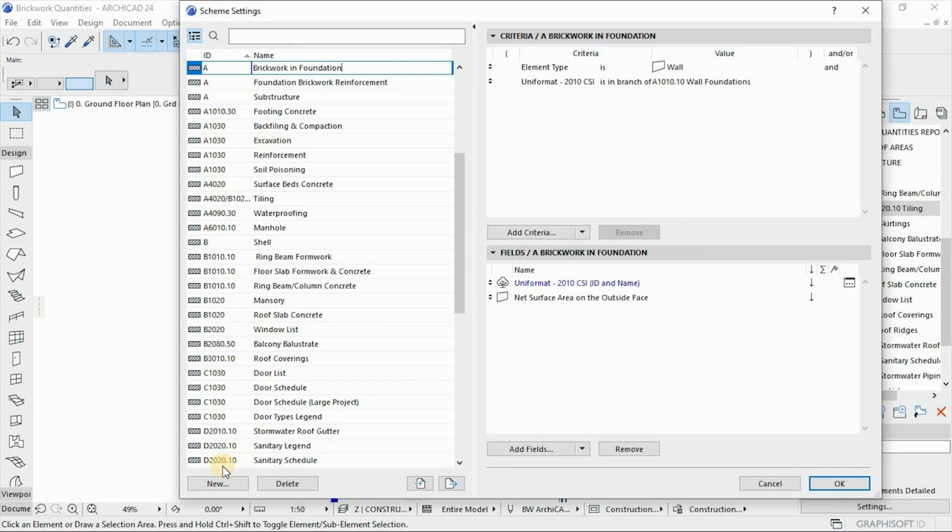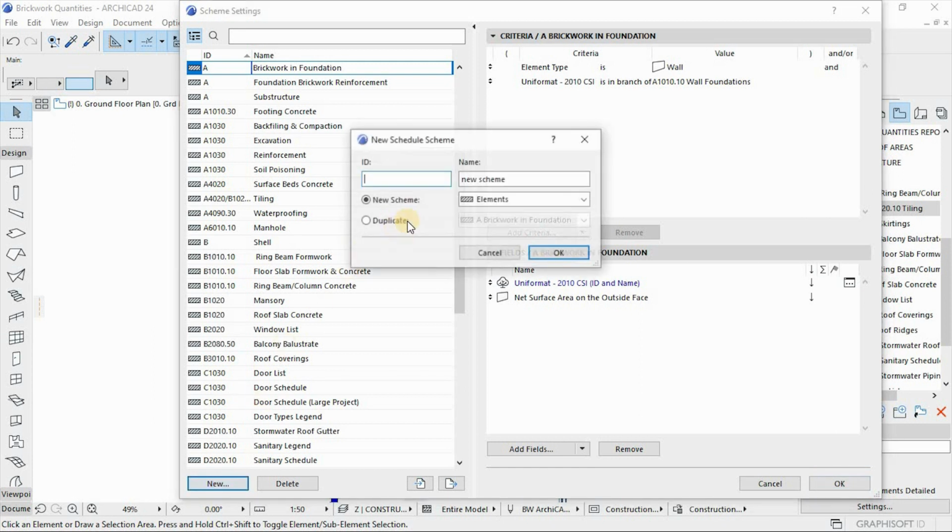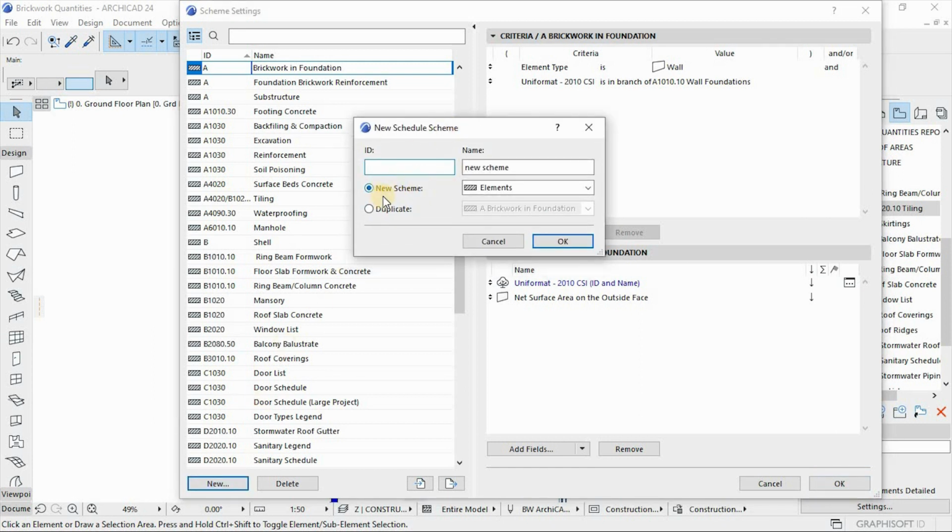If you select it and then come to the bottom left corner and hit new, we have options here to create a new scheme or to duplicate this. We're going to duplicate it, and then I'm going to name it using the classification. The Uniformat structure is going to be B20/C10. This represents both the exterior walls and the internal walls. And then here I'll just leave it as brickwork, then hit OK.